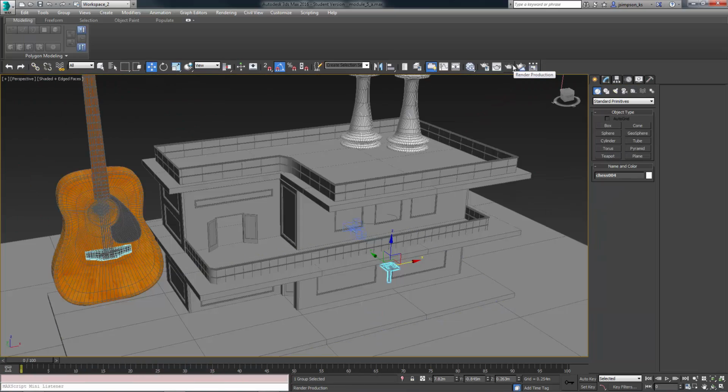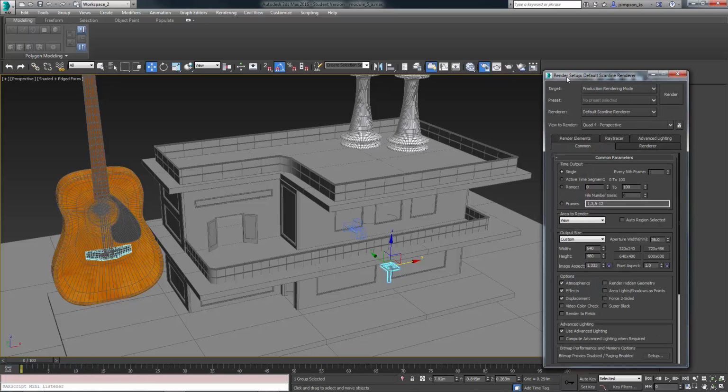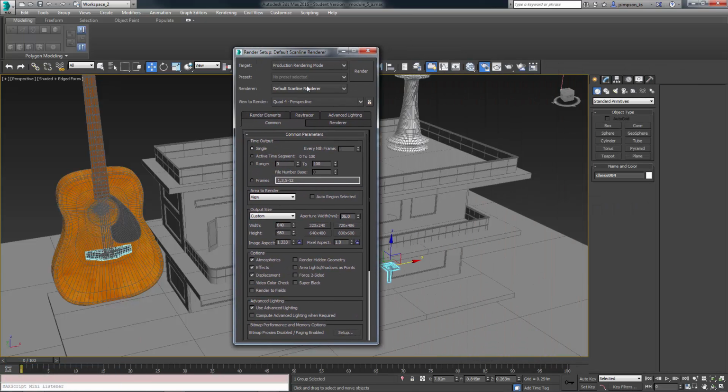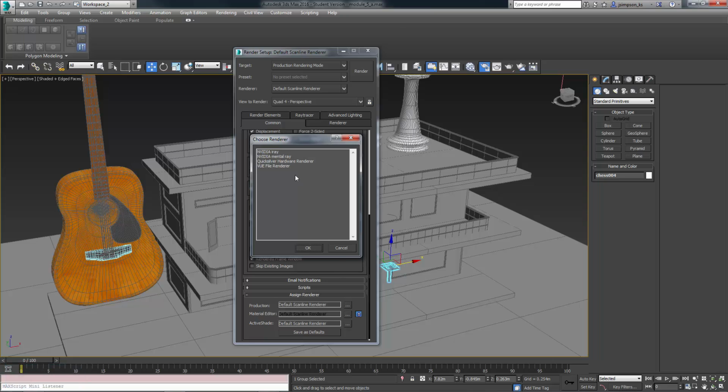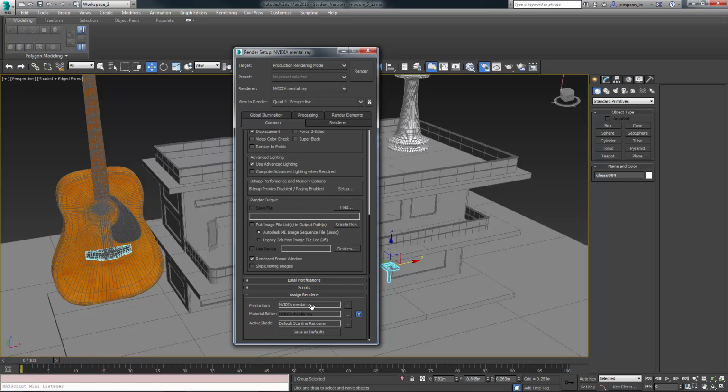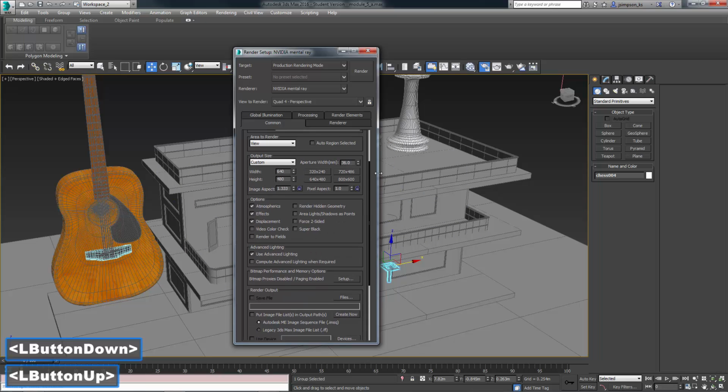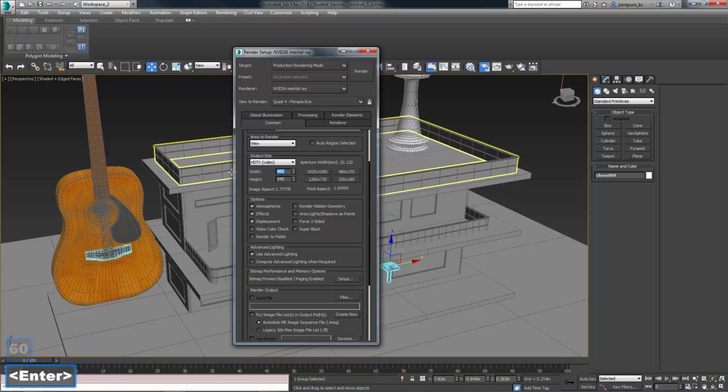Now that the building is complete and furnished, let's start texturing. Open the Render Setup dialog box from the main toolbar and change the production renderer to the NVIDIA Mental Ray. Mental Ray is a photorealistic rendering engine that ships with 3ds Max. As such, it is capable of producing high-quality images, but this comes at a cost in render time and lighting setup required over the Quicksilver engine we have used so far. Many of the settings are the same, but there are many new ones as well. We will discuss this in detail in the next video.